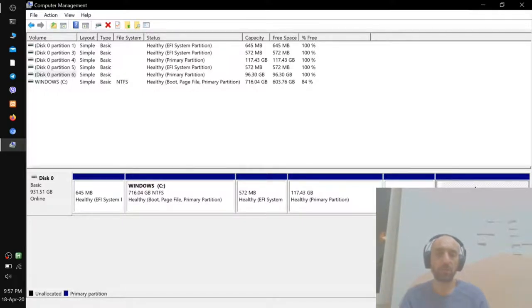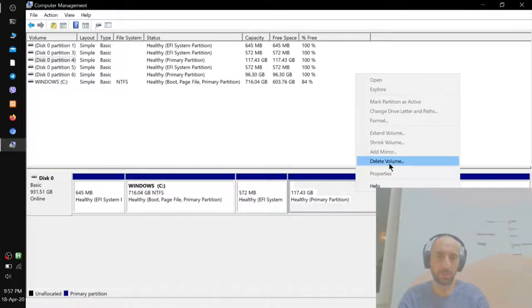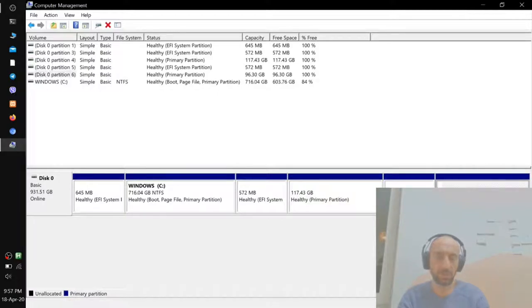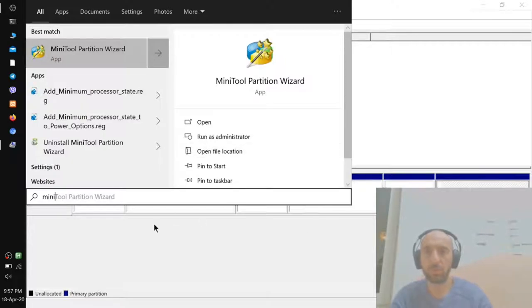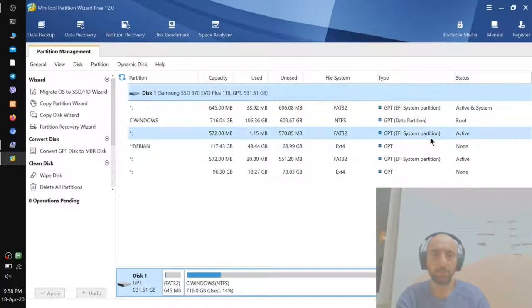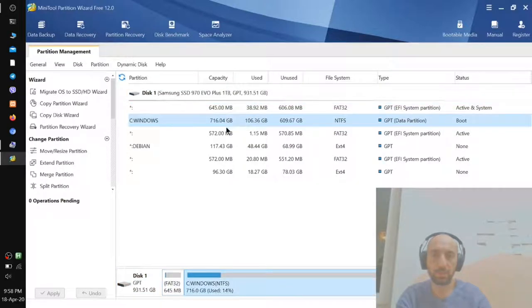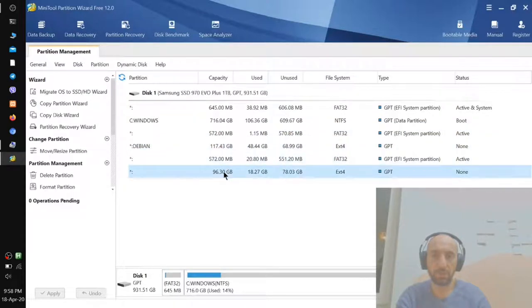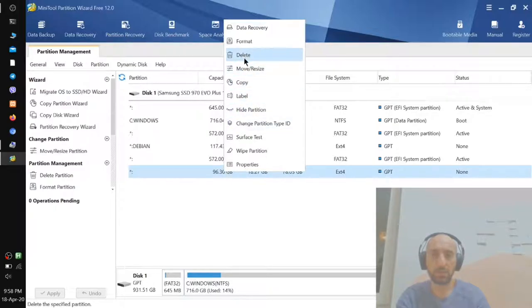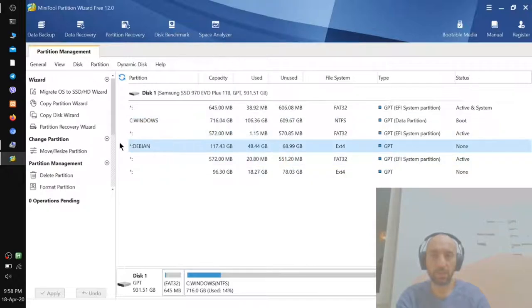So if you want to remove all Linux and keep the Windows, the best way is to right-click and delete volume. Right-click, delete volume. And the best thing to do, there is a software called MiniTool Partition Wizard. You open it. This is the Windows file. This is the Debian file. This is the Fedora file. So right-click and delete. Then you apply, and that's all. Okay, this is the case if you want to delete all Linux and keep Windows.